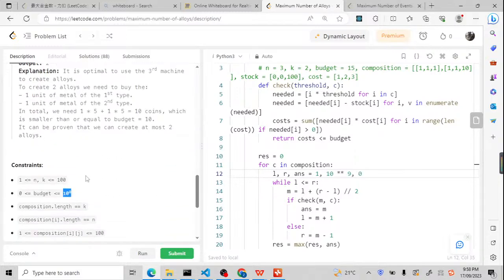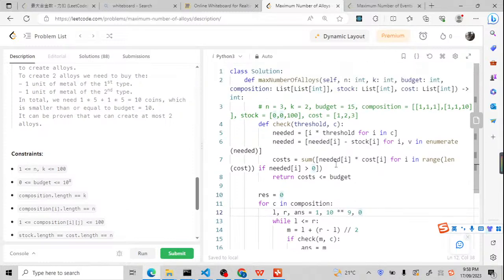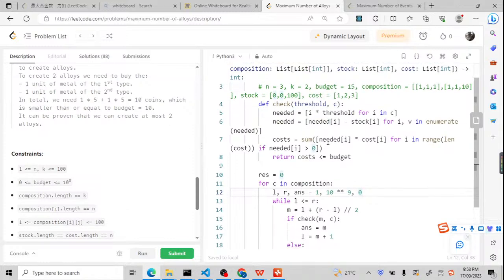Because the alloy array, this K and N, minimum can be 1. This is why, even if I prepare 10 to the power of 9, it can pass. Normally it should not pass. Maybe they didn't consider it. They just give a value big enough and let you pass. Now let me analyze the check function.